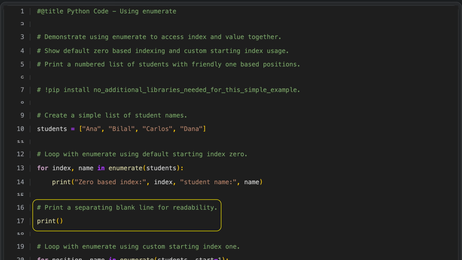We print a blank line between sections of output to make the results easier to read. This visual separation helps distinguish one part of the output from another. As a result, users can more easily follow and understand the different sections of the printed results.